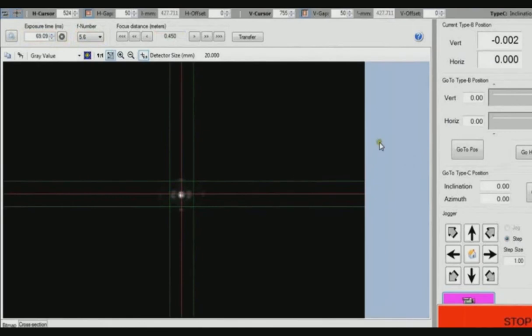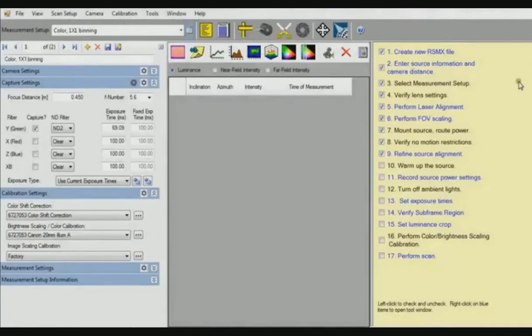In this case, it's the active alignment window for the refined source alignment step. And again, we can see that we align properly there. Moving on, we've allowed the source to warm up. In this case, we've waited about 15 minutes. We can also record the source power settings. This just brings us to the system information menu where we can record how we're powering our source.